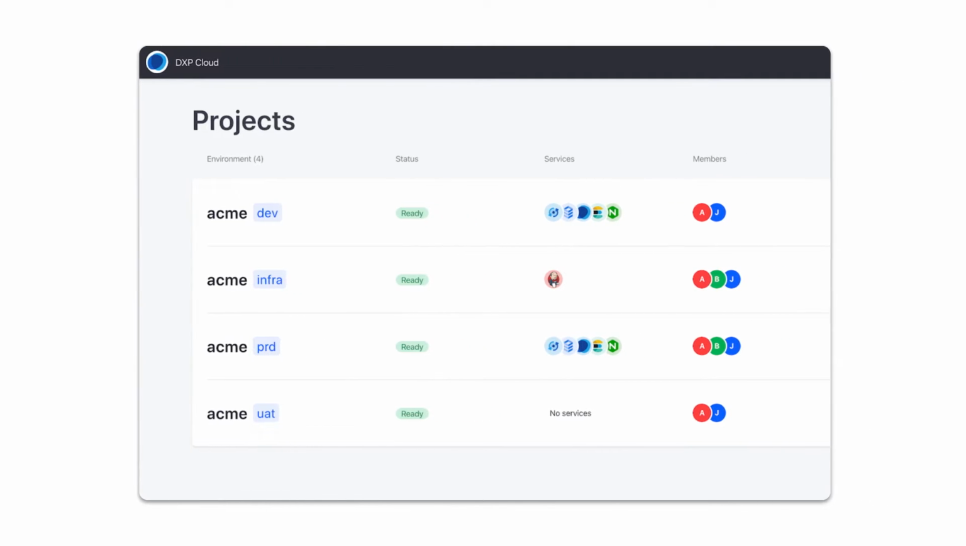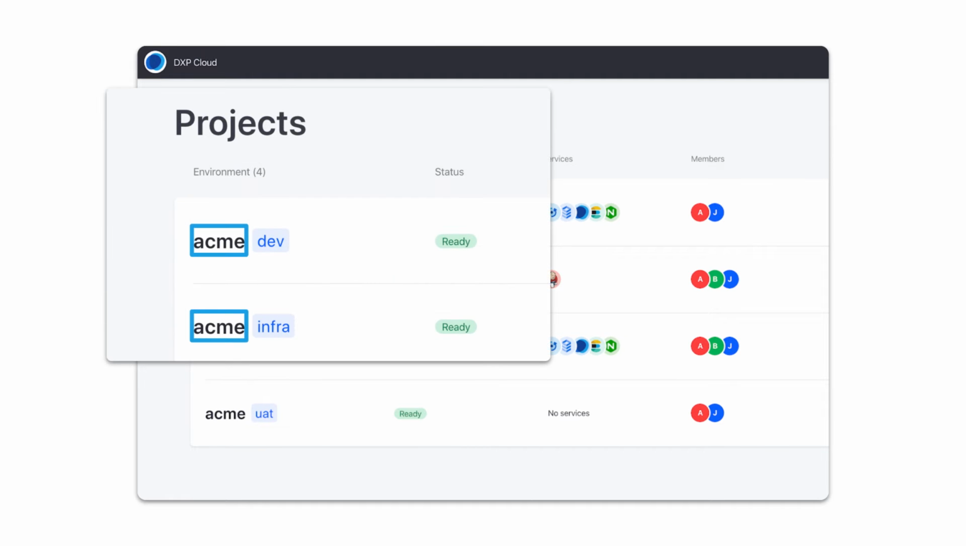But what do these terms mean? They are the hierarchy of components in DXP Cloud. Let's take a closer look at the console and how those components work together. The project is the outermost layer of the DXP Cloud hierarchy. It is intended to house all stages of one Liferay project, including development, UAT, and production.